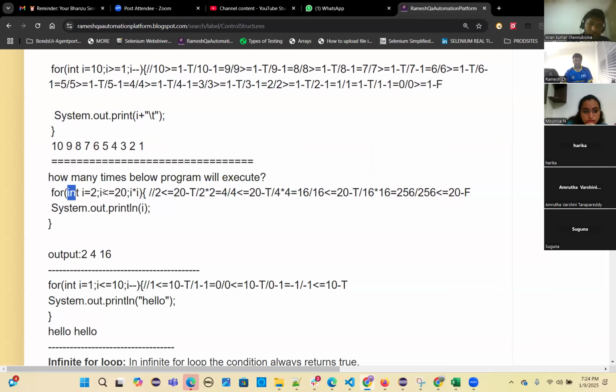For, bracket, int i equal to 2. This is the initialization. Semicolon, i less than or equal to 20. Condition. Semicolon, i times i. So now, what is the procedure? Just take pen and paper and write the iterations, all the iterations.